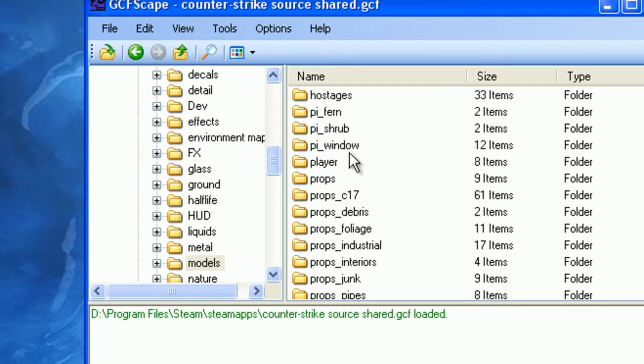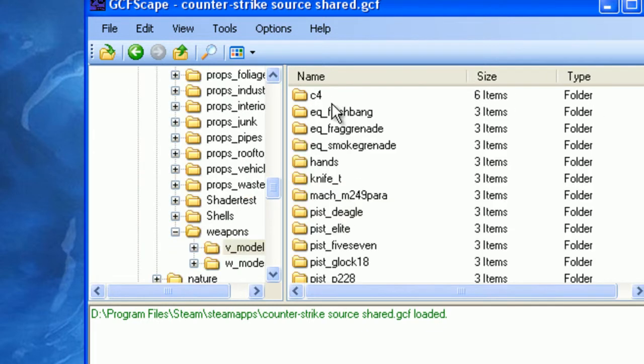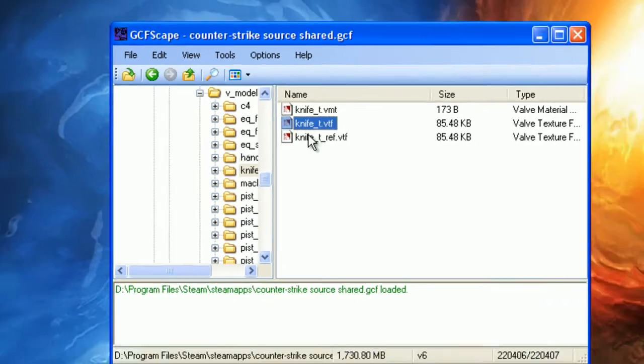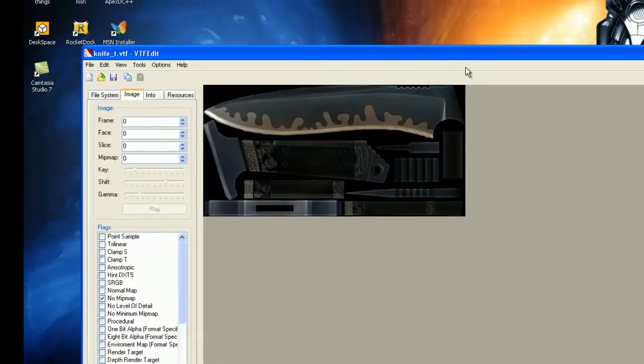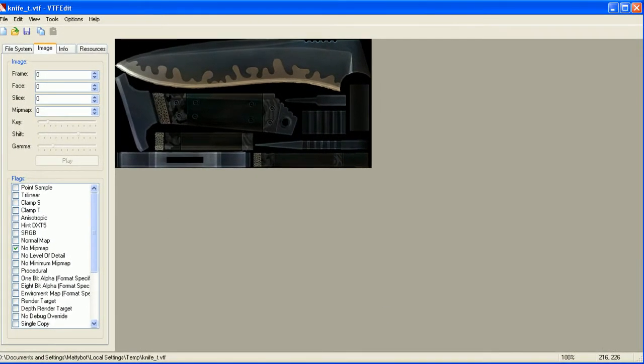Models. Down the bottom is Weapons, V-Models. And then you choose the thing you want to change, like a skin. So I'm gonna do the knife, and you click the middle one, so knife_t.vtf. Close that down, finish with that.